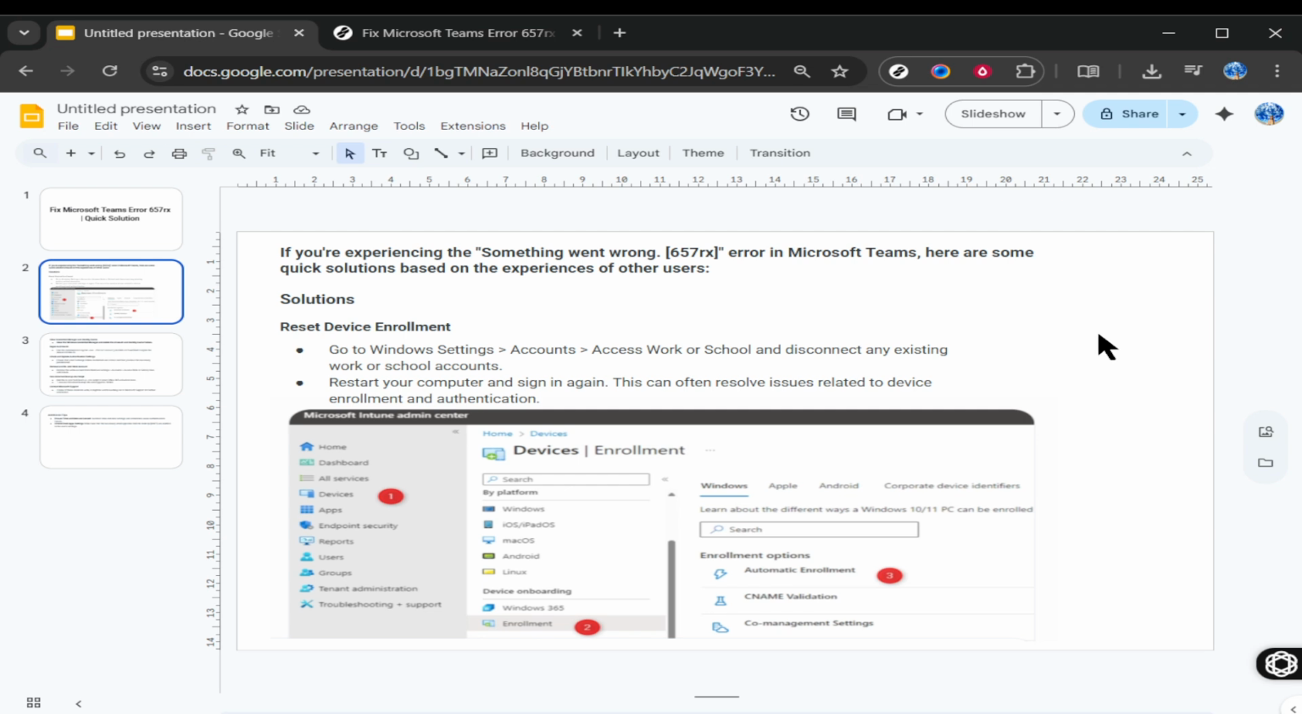Next, we'll move on to clearing your credential manager and identity cache. This involves clearing the Windows Credential Manager and deleting the OneAuth and Identity Cache folders. By doing this, you help reset any stored credentials that might be causing conflicts with your Microsoft Teams sign-in.